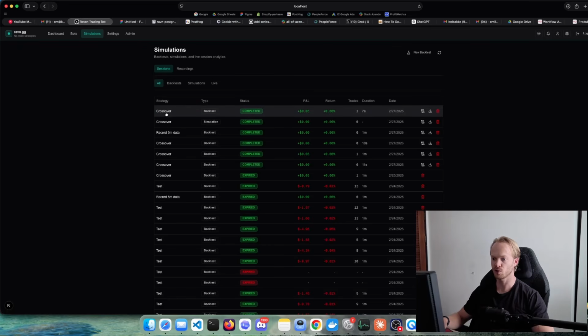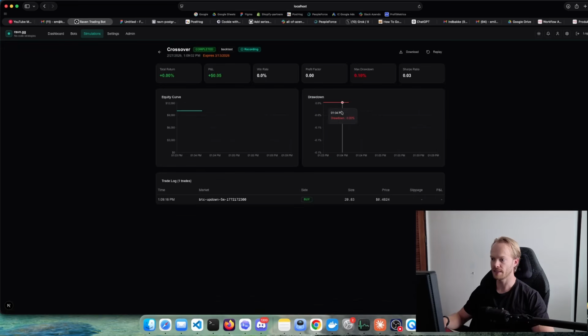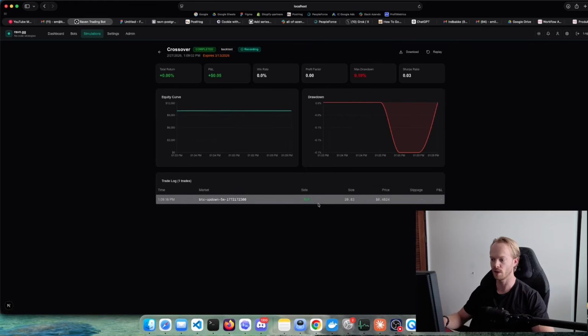So we had the strategy, the crossover strategy of the type backtest. So that's what we just did, right? I can then click into it and see my different parameters. I see that it actually did one trade here, one buy trade at this size and this price with a P&L of 5 cents. So not the best return. And there are some other metrics such as maximum drawdown, Sharpe ratio, profit factor, win rate, and so forth. So this is the idea behind recording data and doing the backtests.